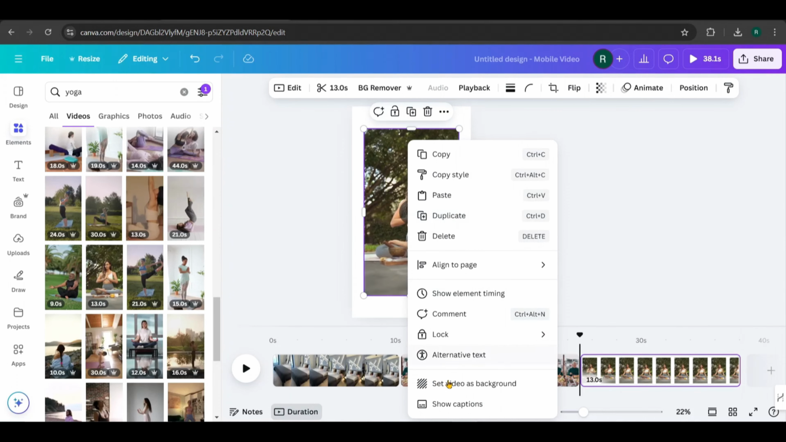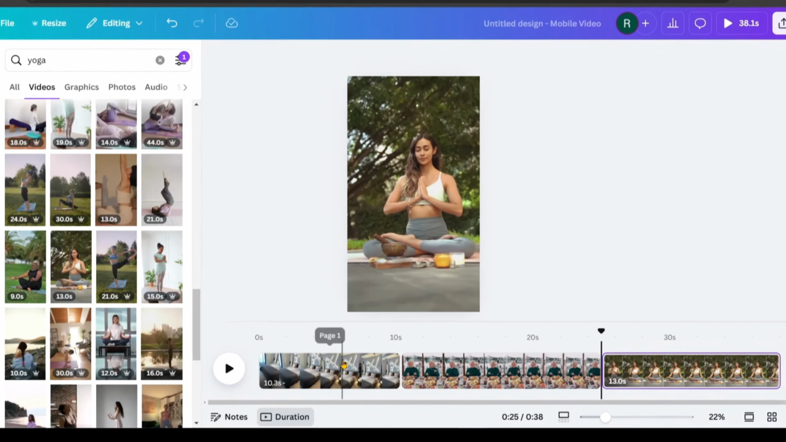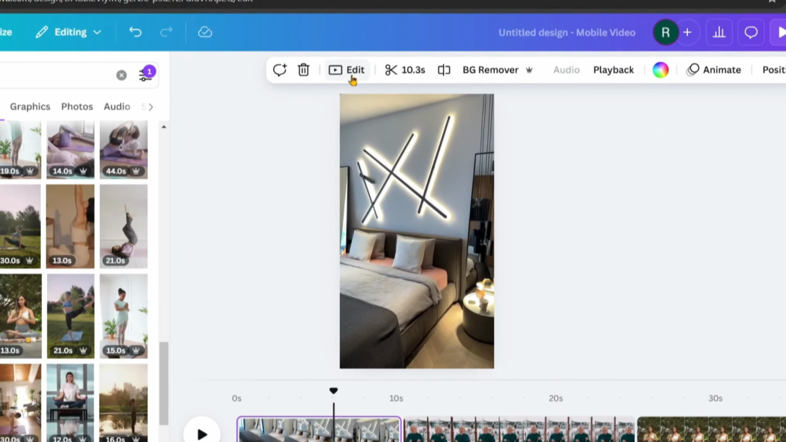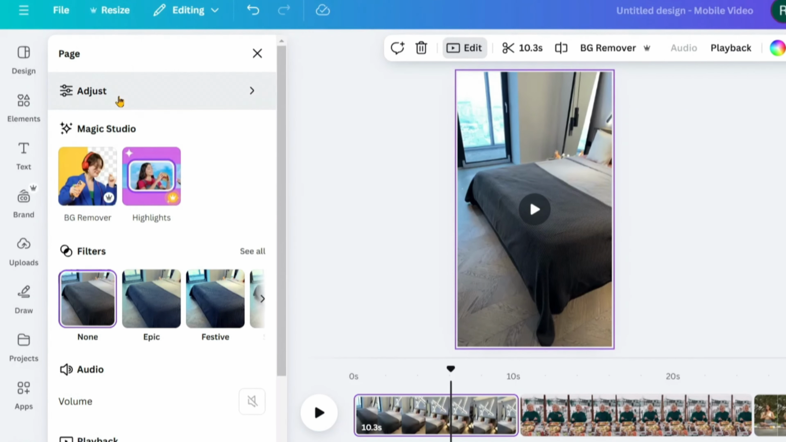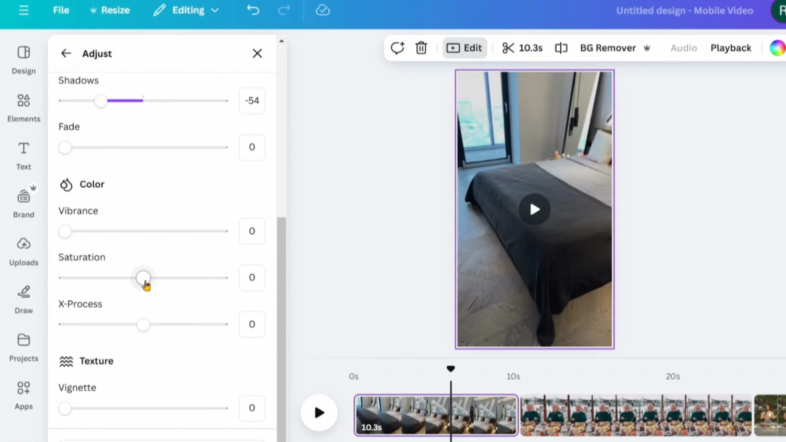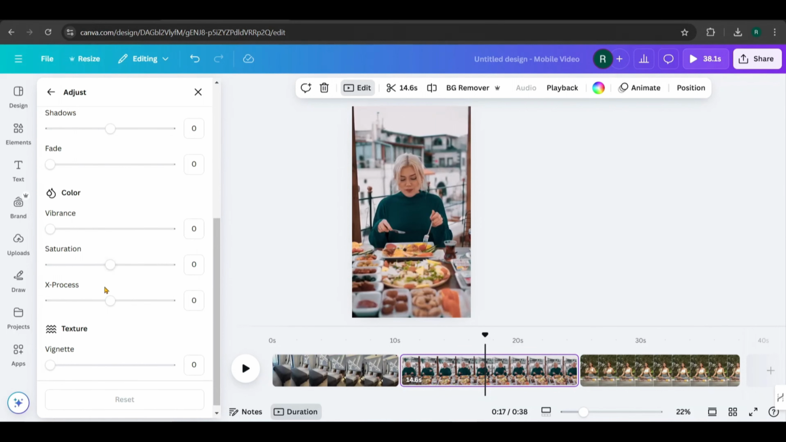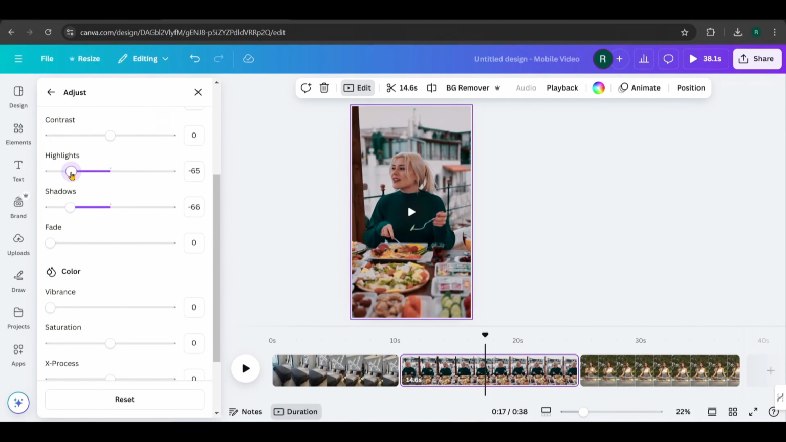Now that I've picked all the clips for the first short video, it's time to edit them. Click on each video, go to Edit, and select Adjust. Use the adjustment sliders to create a slightly darker look by tweaking the highlights, shadows, contrast, and saturation like this. Feel free to experiment with these sliders to get the look you want. Repeat the same process for all the clips.